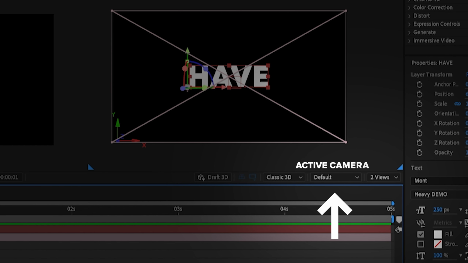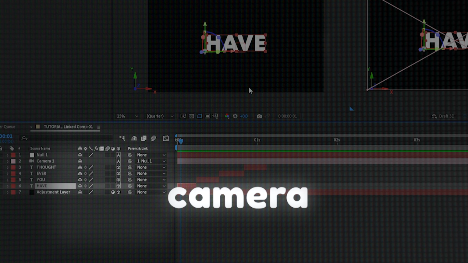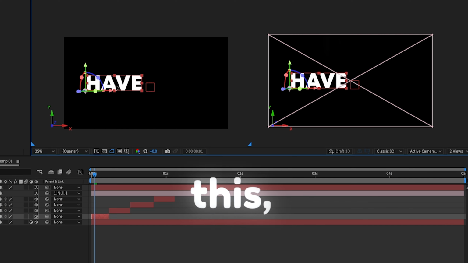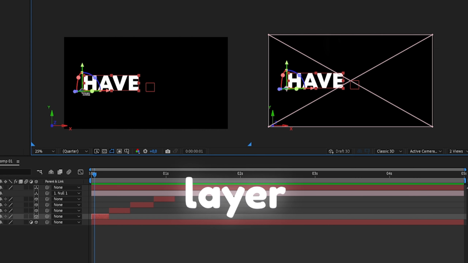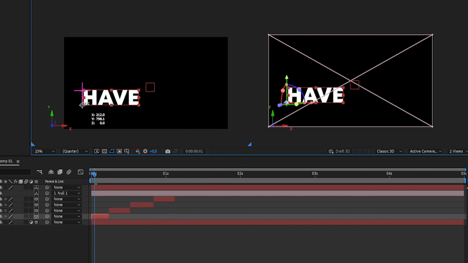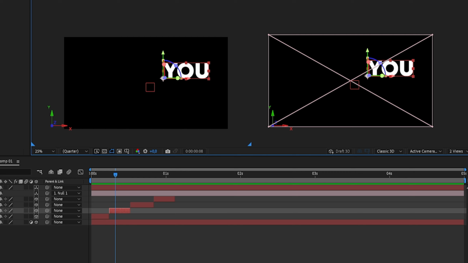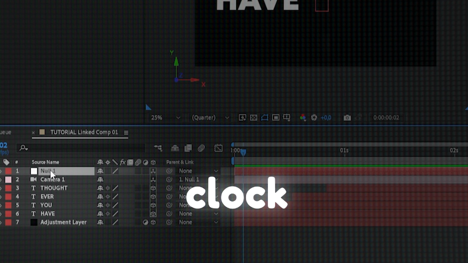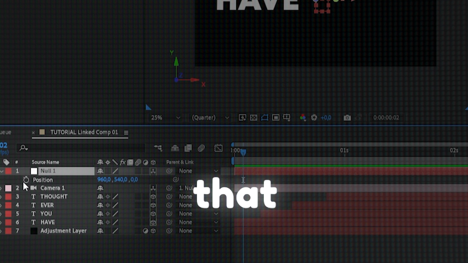Change view to 2 views and select active camera. Turn on every file 3D camera effect. Remember to link the camera with a null object. After this, change the position of every text layer at your discretion. Then create an animation of the camera move. Click the position clock at the null object and move so that each text appears individually, like mine.